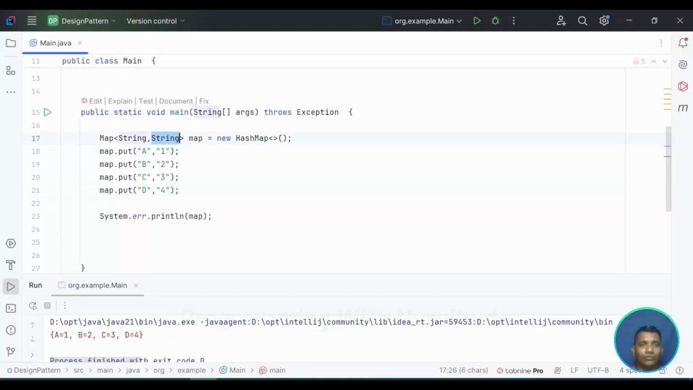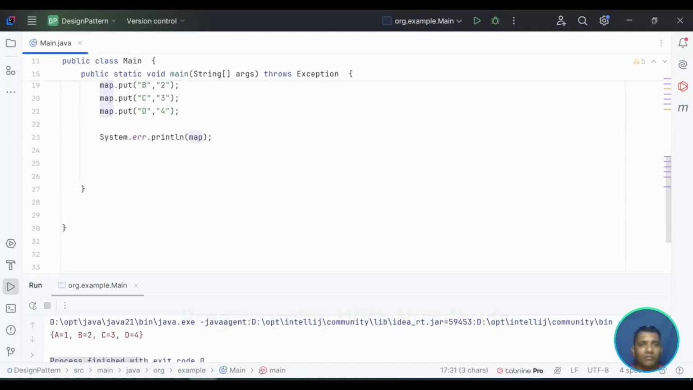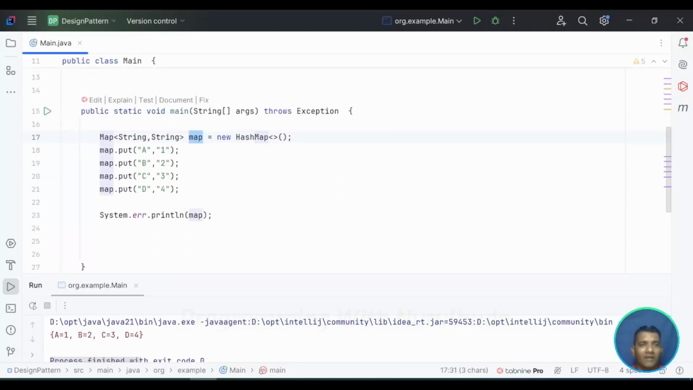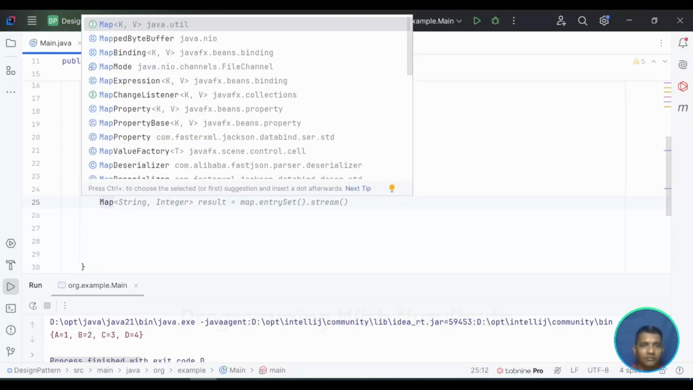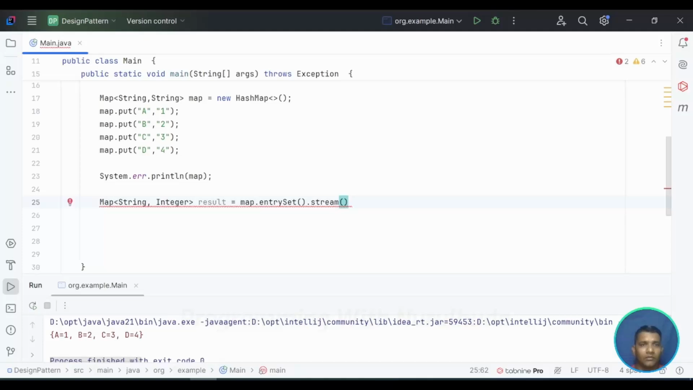Now I want to transform this map's key and value to another map, but we can only parse and convert, with string as a key and integer as a value. Now we can take another map with string and its value as integer.